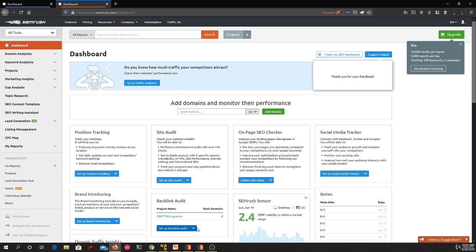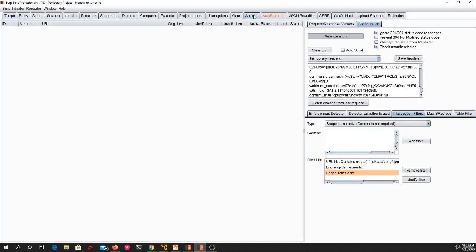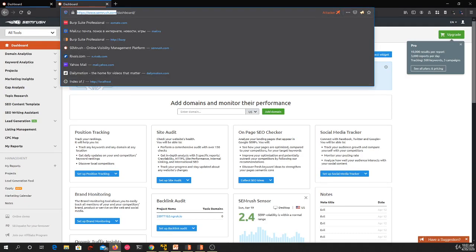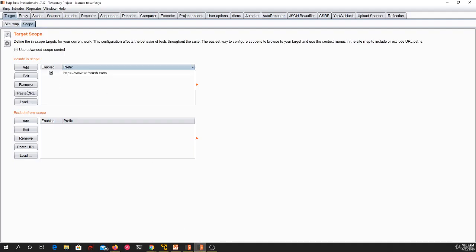ASDF, and then we do that, submit a form, and then we just check the authorize and see what happens. Okay, but first of all, we need to add it to scope. That was my bad. So for this one, SEMrush actually has every item in scope. So we can do this.